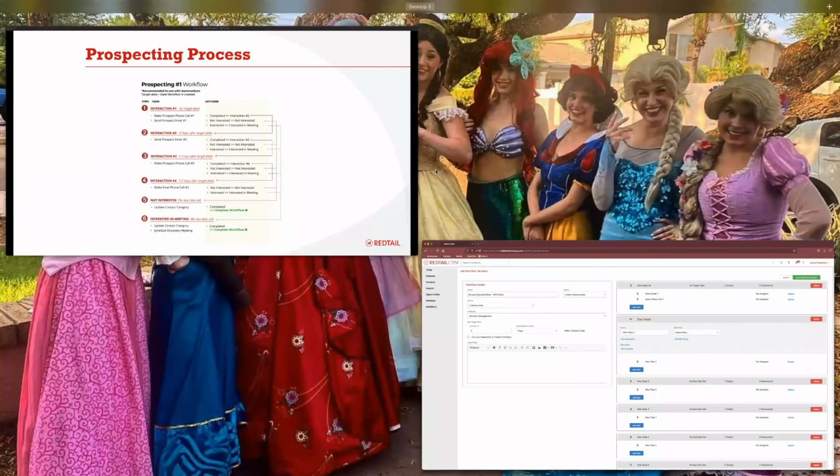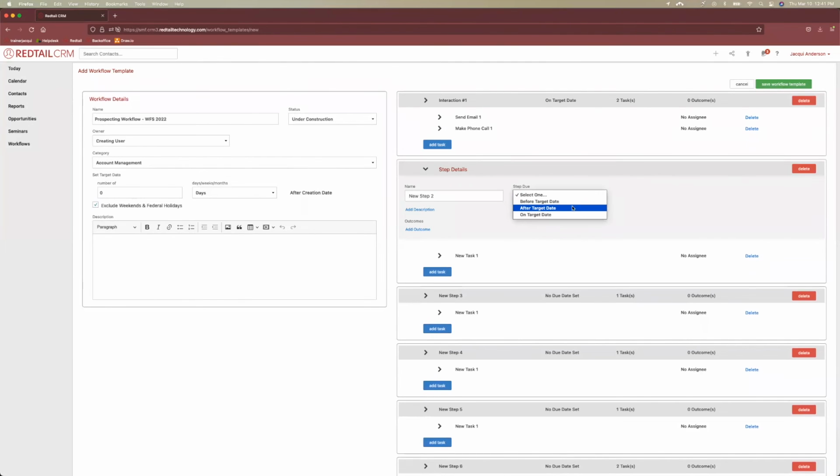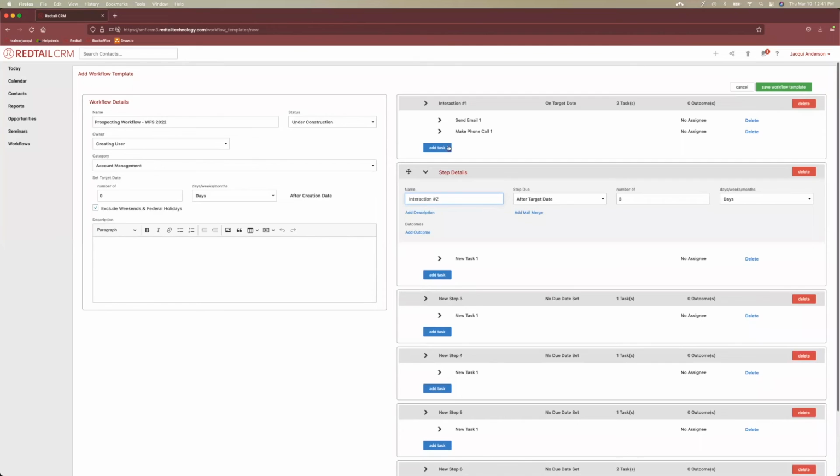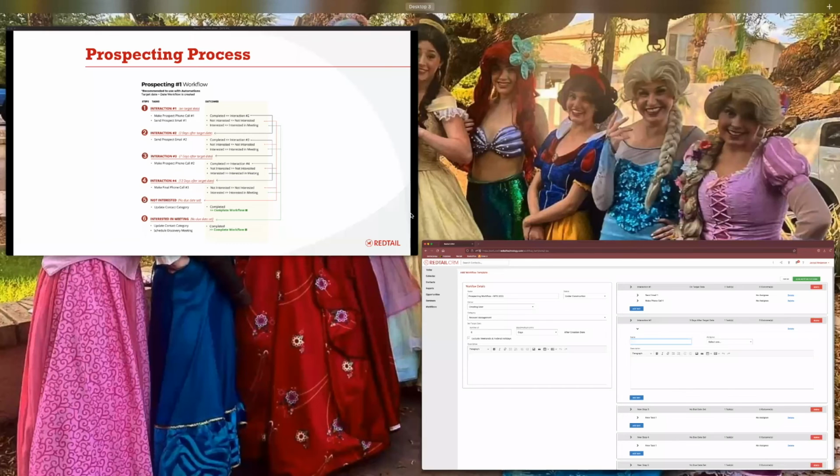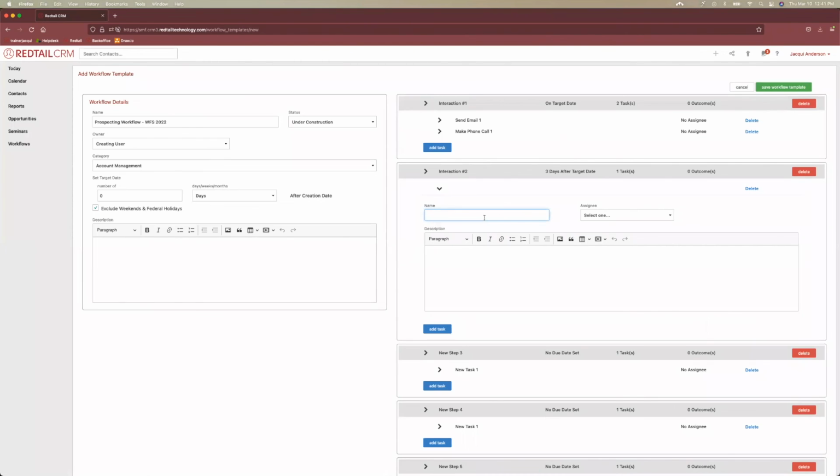Okay. So now that we have our first step figured out, let's move on to our second step. And this guy, I believe, is due 3 days after the target date. So we're going to say after the target date, 3 days. And this is our second interaction. So interaction 2. Perfect. I might just copy this word actually. Awesome. Now we can move on to our task and we can say, okay, what should we complete? Well, I think we've got another phone call to make, everyone. We're going to send prospecting email to. So we're going to send email to. Send email number 2.